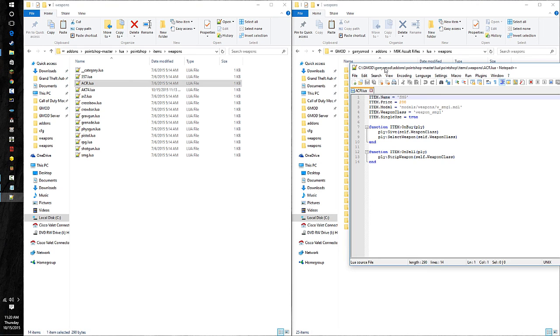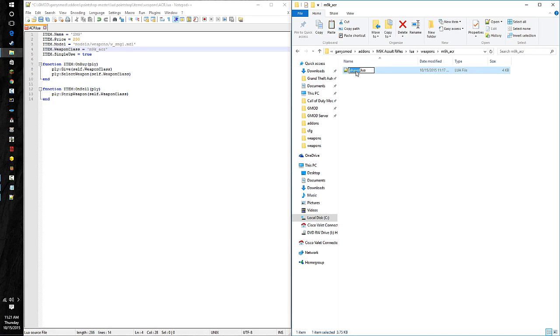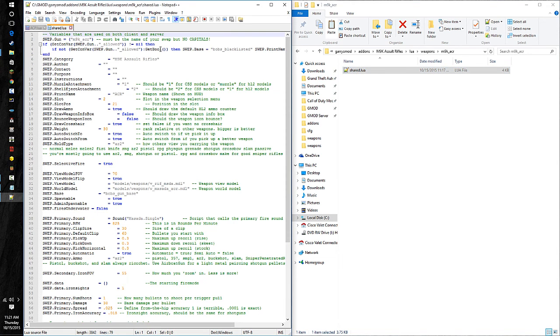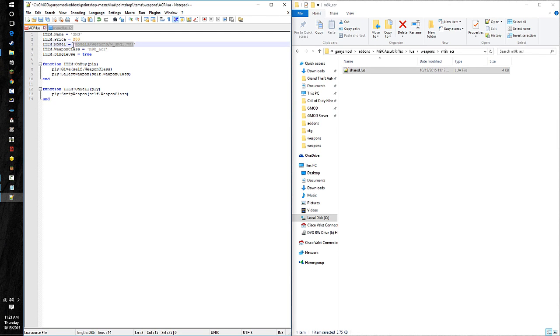So when we open this up, we're going to first change this to M9K underscore ACR, which is the one that we're doing. This is exactly what the folder should look like. And then for our item model, we are going to double click on the shared.lua and open it with Notepad++. And then we're going to look for the weapon world model, and we're going to copy this with Control C and put it over here in item model with Control V.